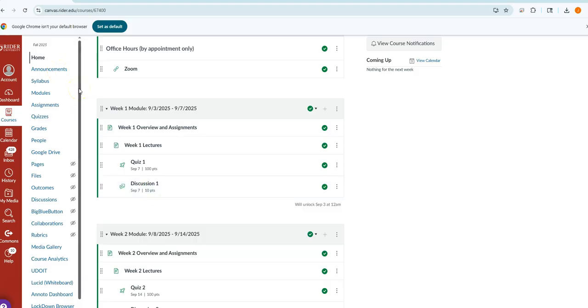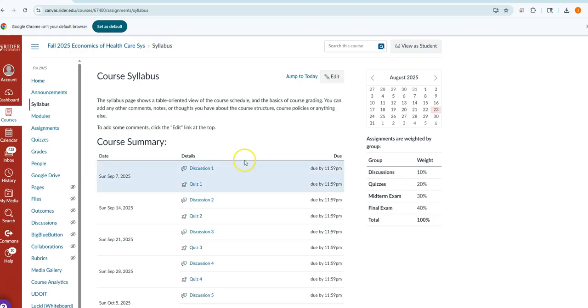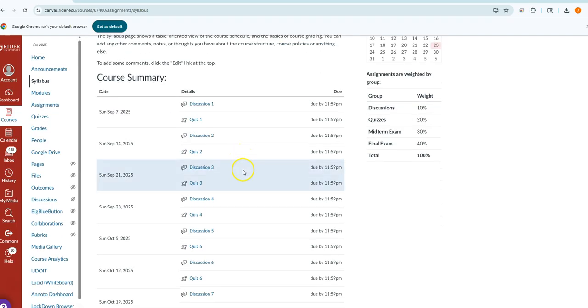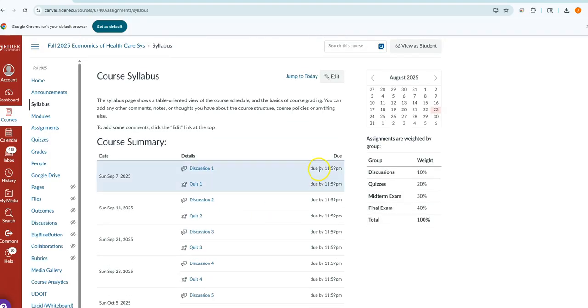Announcements. I do make announcements at least once a week for this course, and it should also be sent to your email. So make sure you are checking the announcements, your email, whatever it may be. Within the syllabus, you're going to see all the different due dates throughout the semester. Now, again, just keep in mind that the discussions, it says Sunday for the due date, but one of those discussion posts is due by Wednesday.